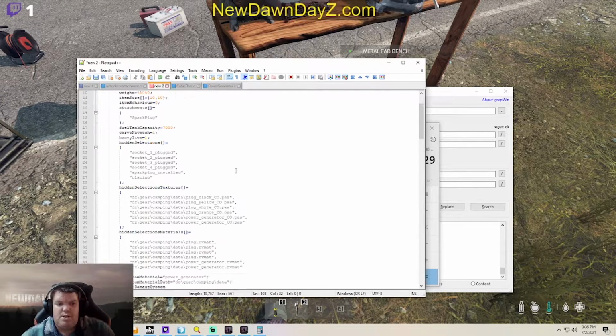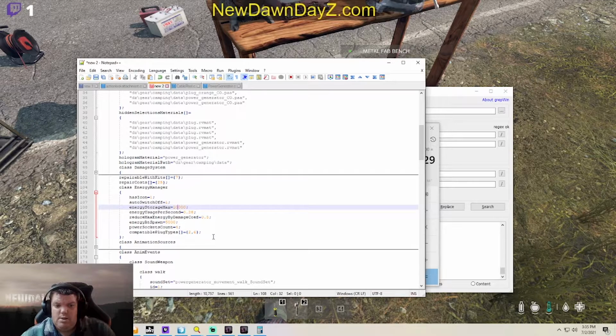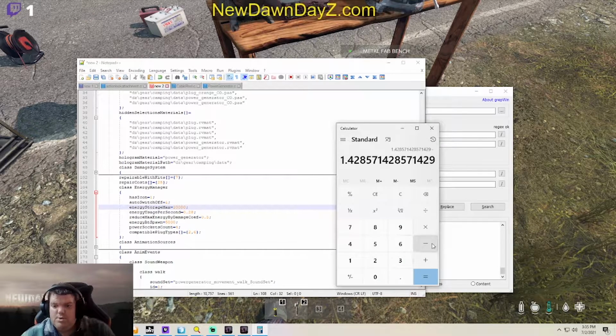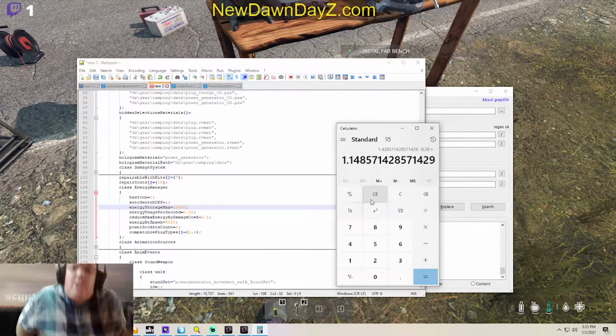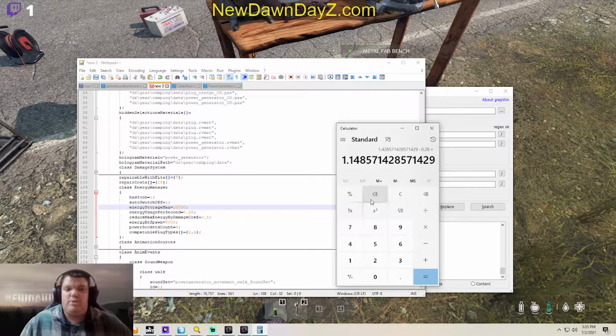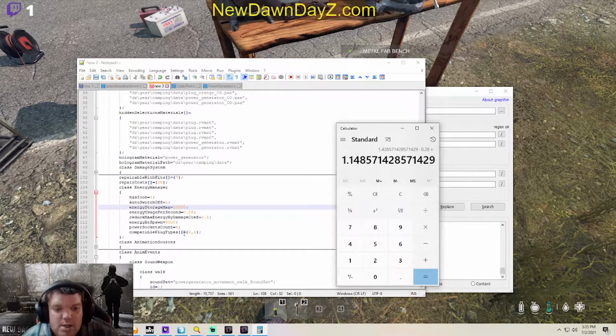And it also states here that it uses 2.8 energy a second. So minus 0.28. So it creates 1.14 energy a second. So what does that mean for us? Honestly, I think the math was kind of useless.